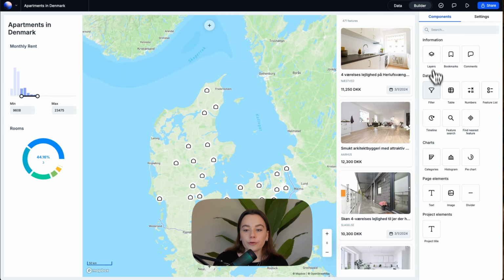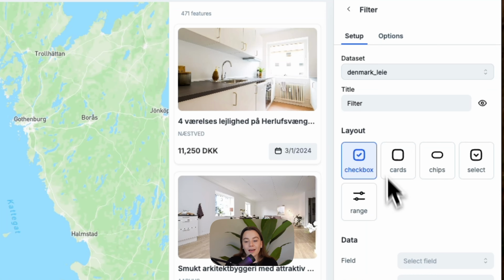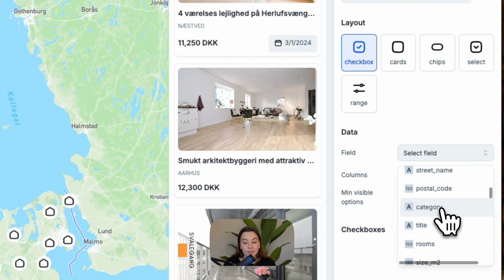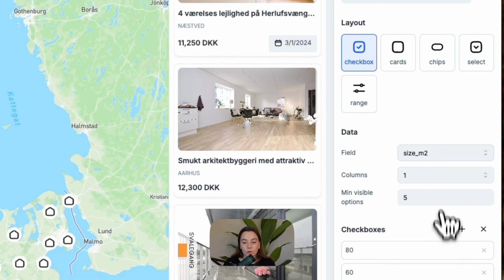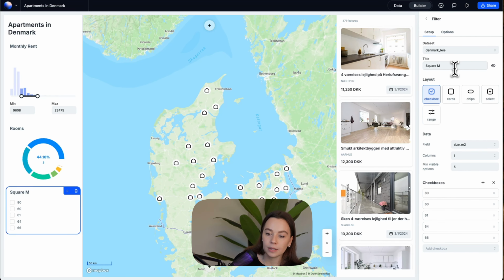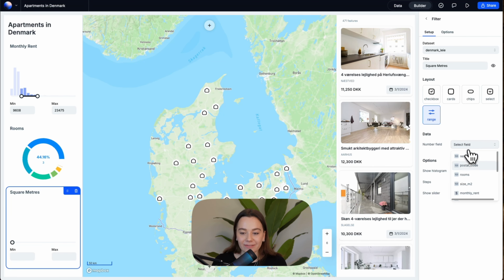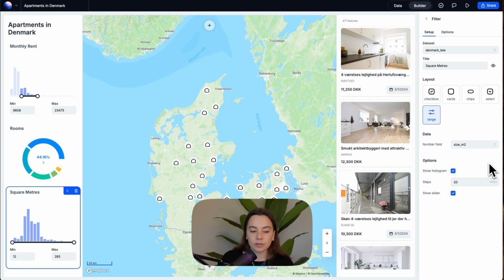Let's add one more filter, and I think we should filter based on square meters as well. So size, and let's call it square meters, like this. And maybe again we want to use the range because that is very descriptive and quite many steps again. So let's reduce the amount like that.